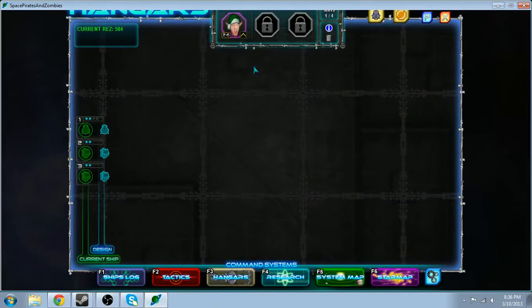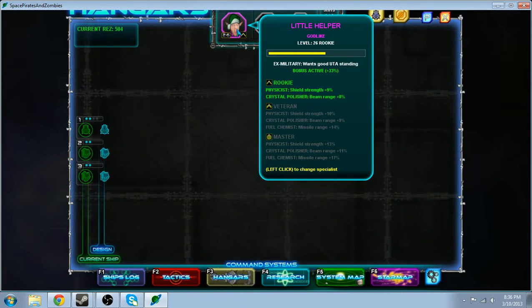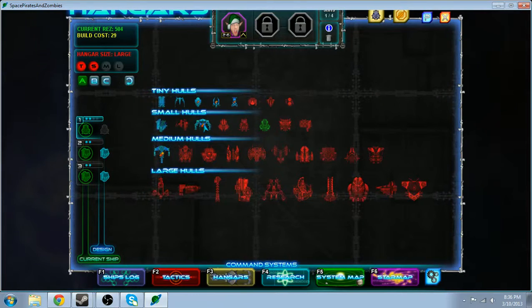And now let's try a show. Oh, that's left over from the Christmas event. I have a little helper. Not too bad. He's a rookie, he gives shield strength and beam range. Not shabby. Let's change this ship up a bit.